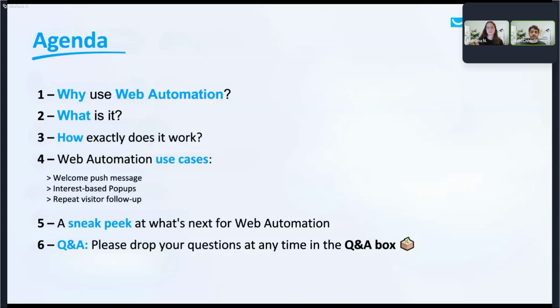Now, in regards to the agenda, I'll just go over why you should use web automation as business owners. Then I'll cover what it is, of course, after having a small survey with you guys to understand your level of understanding of web automation and automation in general. Then I'm gonna talk about how exactly it works, and then my colleague Mariana is gonna go over some very interesting use cases. So make sure to stick around because the third one is pretty interesting actually.